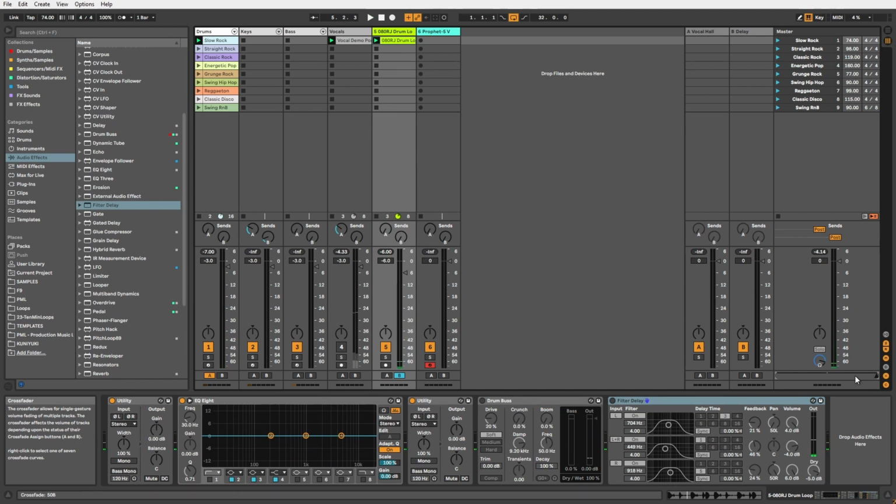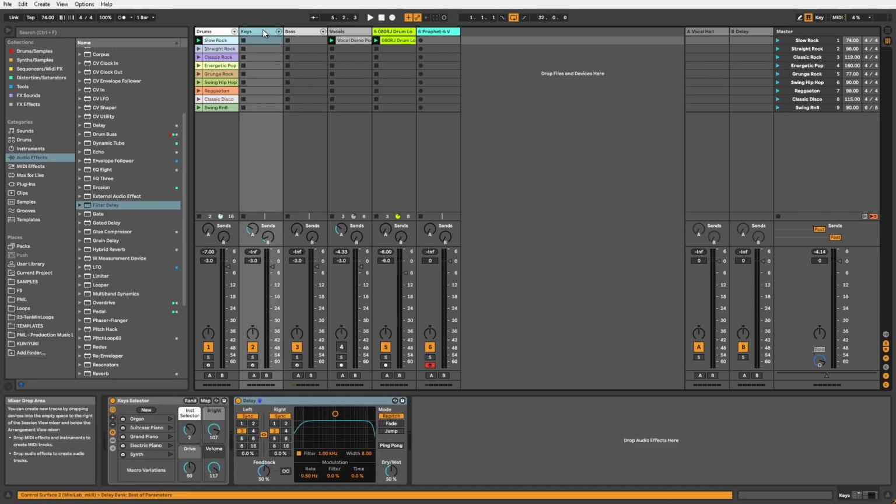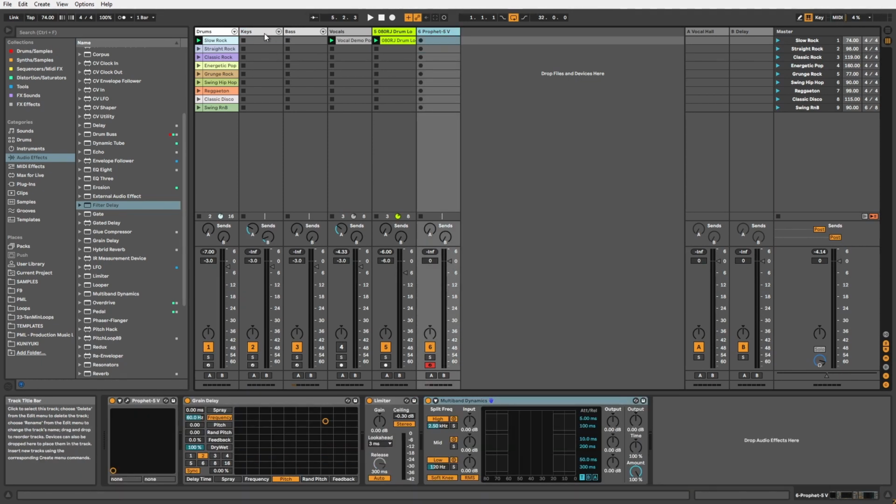and that's what a crossfader does. It's a useful tool for those who perform live or DJ using Ableton Live. So in your MIDI tracks, you can add what are known as MIDI effects. So if we go to a MIDI track over here, let's go to the keys.